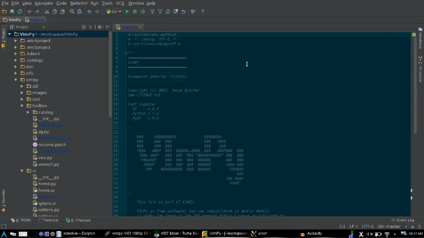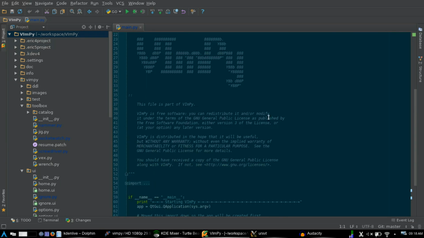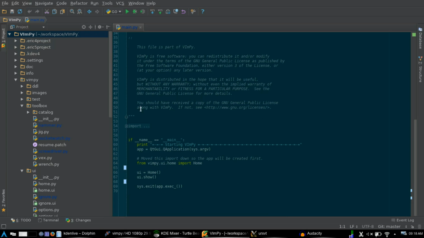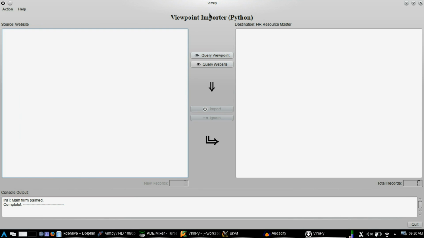It does all of this magic with a well-known library called SQL Alchemy. Vimpy, as you can see from this README, is short for Viewpoint Importer Python. Of note, this is a project that uses Qt as its framework and PyQt as the connector between Python and Qt. So here's Vimpy.